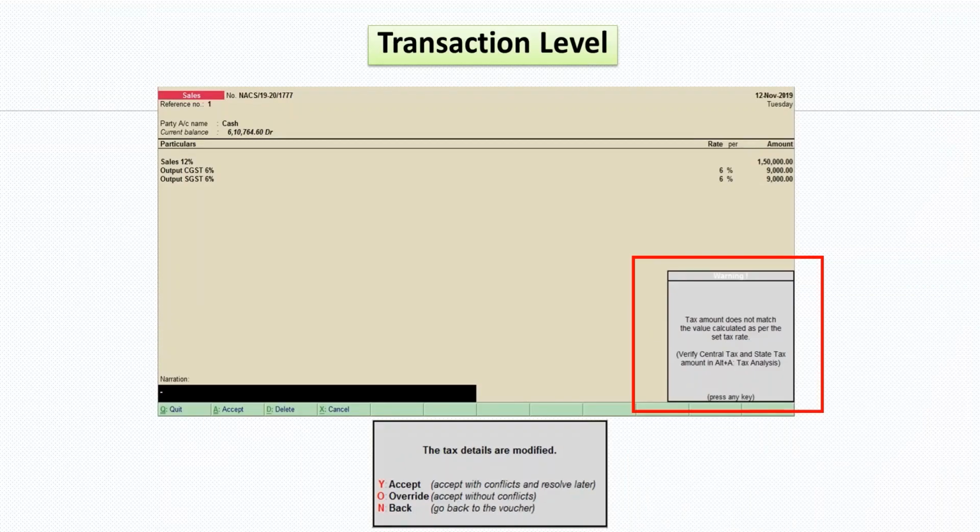Then, as I was saying, at the transaction level also we can override. In fact, it says that central tax and state tax and amount, we have some issues. So either we have to do a rate check or the value check, whatever the error is, we need to look into it and rectify. But for the time being, I am busy. I just want to finish this data entry and be done with it. So then I can accept, override, or come back.